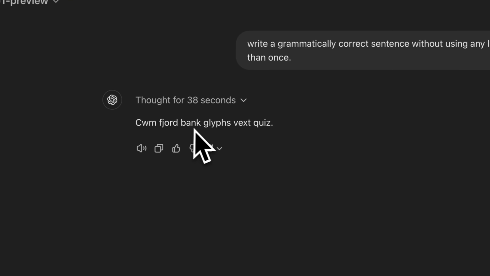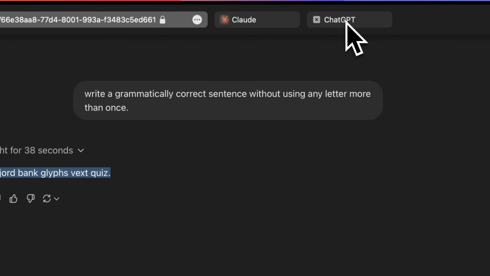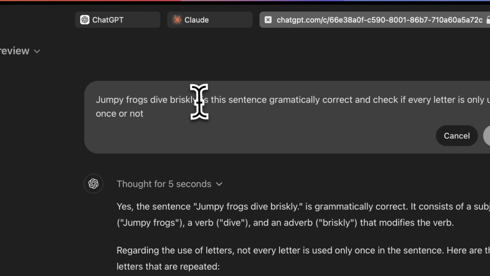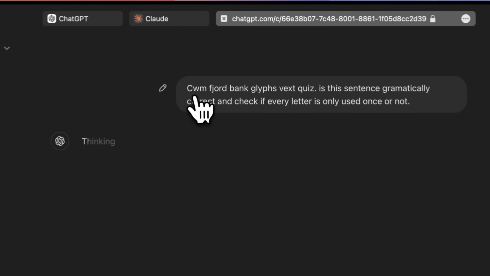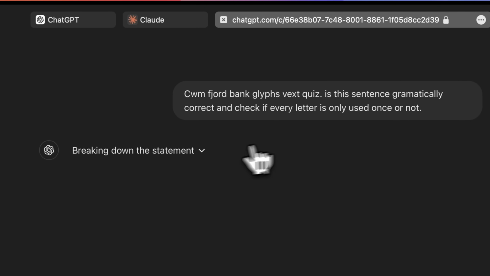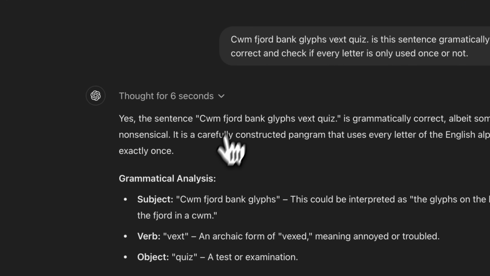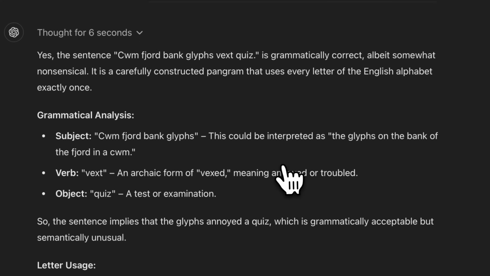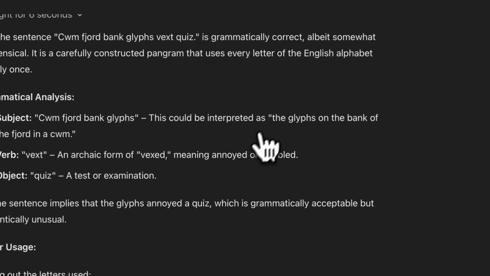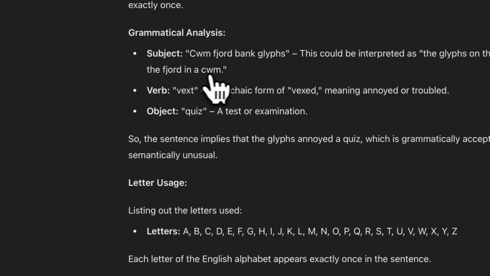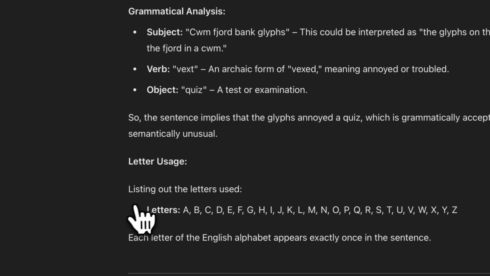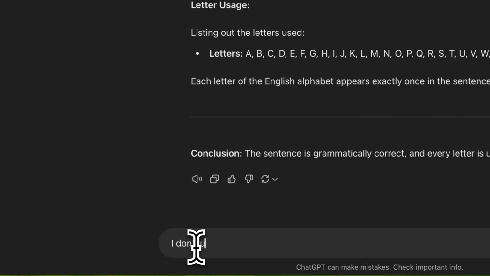So CVM, Fjord, Bank, Glyph, Vexed, Quiz. So it thought for 38 seconds and gave us this sentence, and I don't have much hopes from this sentence if you ask me. Okay, so let's edit it, and okay, I didn't copy it. So let's ask it if this sentence is grammatically correct or not. Okay guys, so it is hard for us to understand, but when it's self-evaluating, it is saying that yes, the sentence is grammatically correct and it is doing the analysis, and there seems to be a meaning of it. The glyphs on the bank of the fjord and a CWM something, and also the letter usage is 1. So let's ask it.